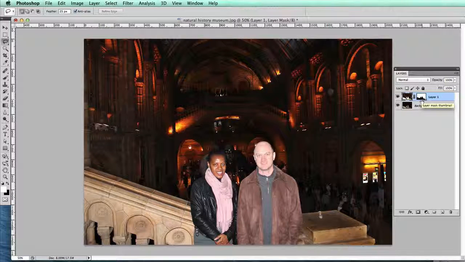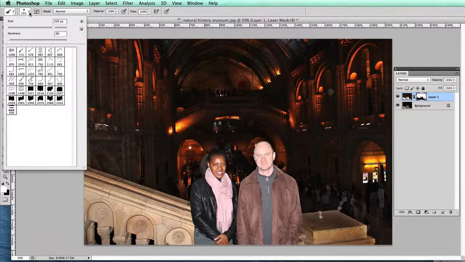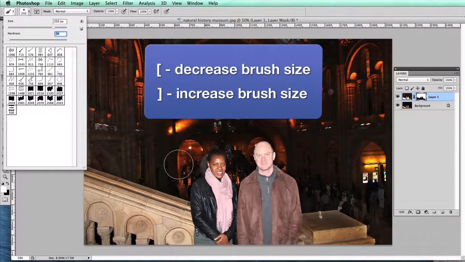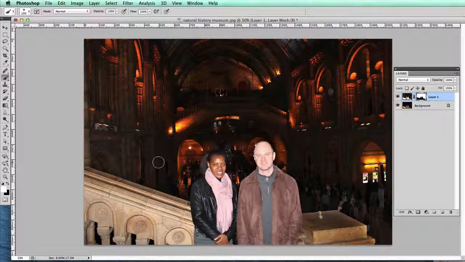To modify the layer mask, we use the brush tool. You can use several other tools, but the brush tool is best. And we want to get a brush, again, with a 0 hardness. And let's make it a little bit smaller. And we use the square brackets to do that. So we'll make it a bit smaller there.